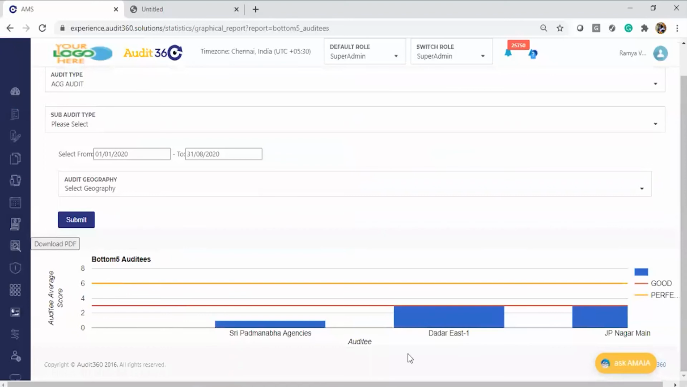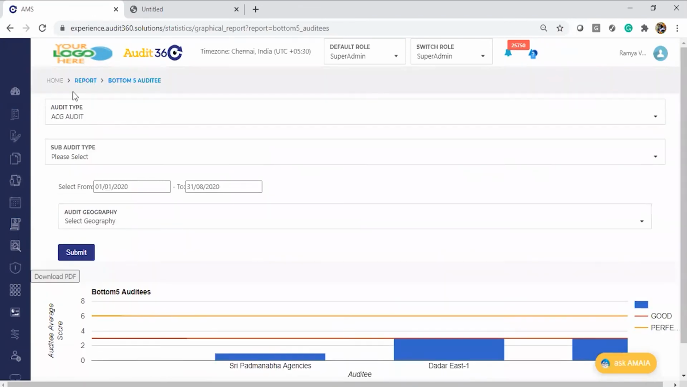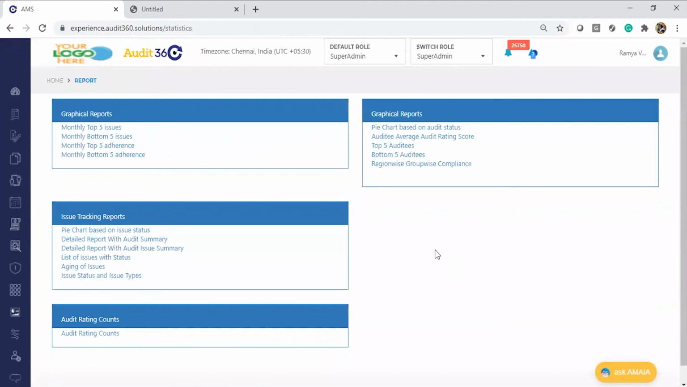See, there is the Sri Padmanabha, JP Nagar, and the other which has come. So this is at the bottom level, basis the score and the rating being achieved. We can see the report, and this also can be downloaded into PDF and used for any reporting purpose. So this is on the bottom 5 auditees.